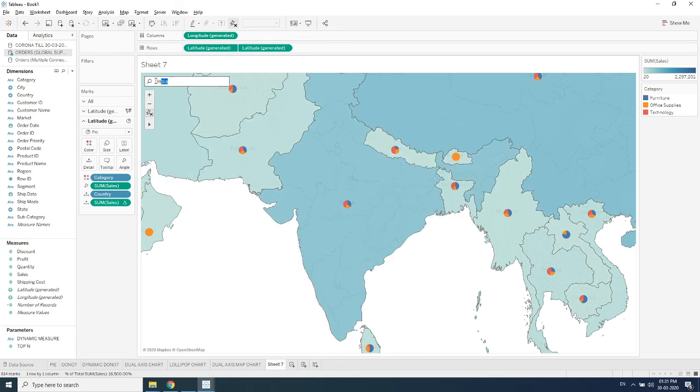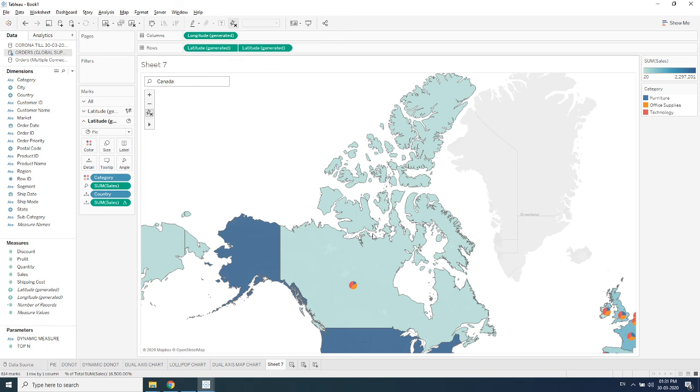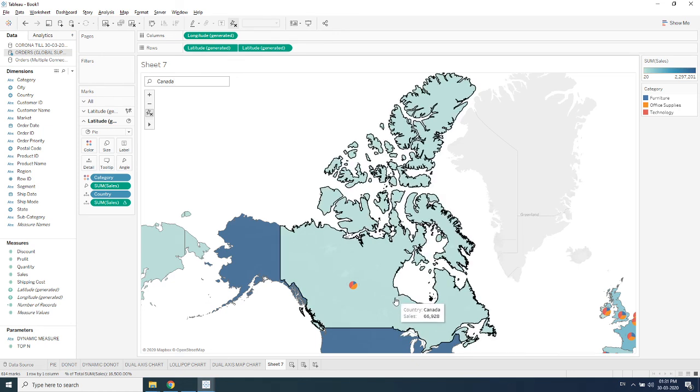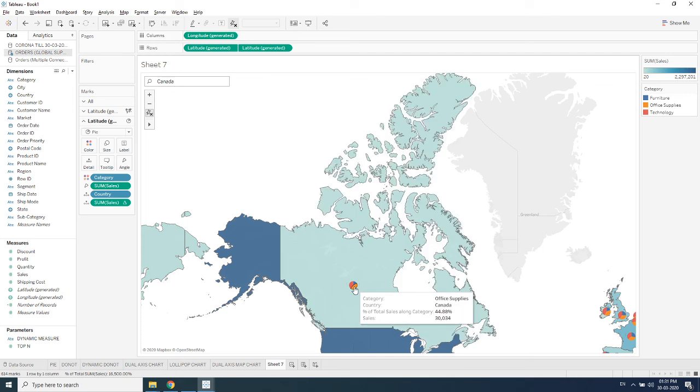Now if I want to check it for another country, Canada. So in Canada, the sales is almost low, it is not so high, but out of the 3 products, office supply is more, that is 44%, and furniture is 15%, whereas technology is 39%. So we can say in Canada, people are mostly preferring the office supply products, whereas in India, the people are mostly preferring the technological products.